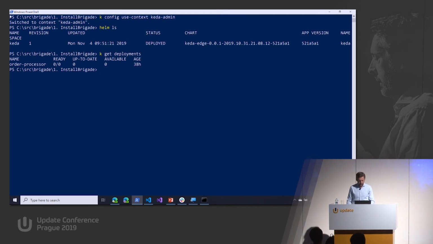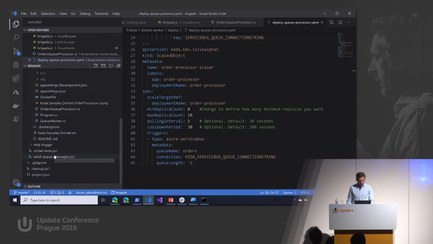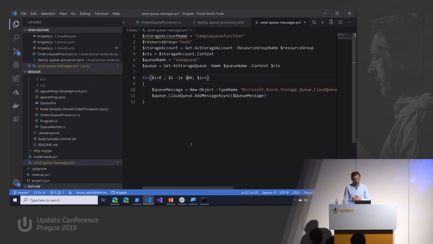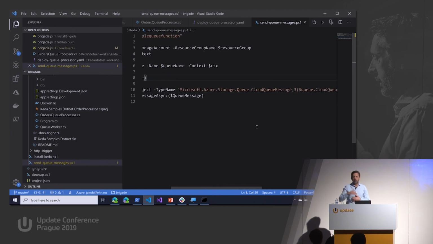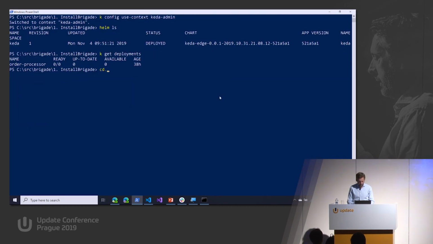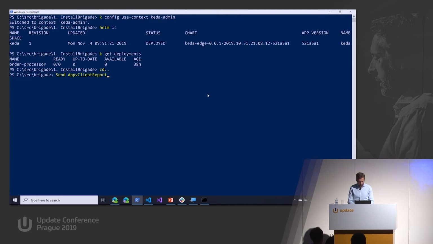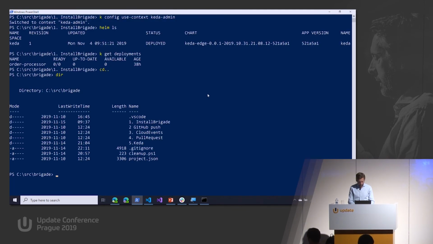So I have a script that will send messages, which is just super simple. It just loops 100 times, and then it sends a cloud queue message to my Azure storage queue. So I'm just going to run this. Where was it? It's here, right? That's in here.